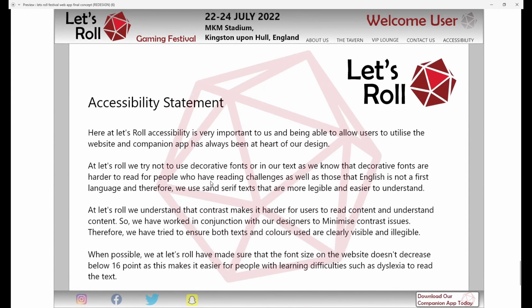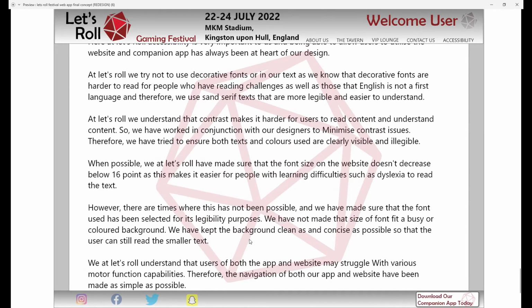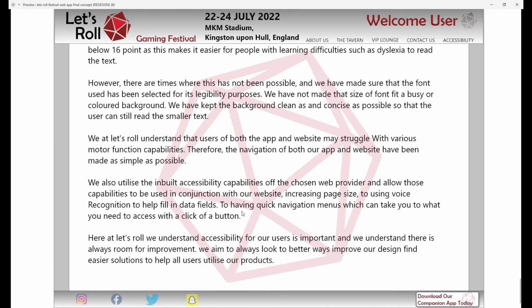We also have an accessibility statement, which talks about the use of color, talks about the size of the text. We've also talks about how we utilize the capabilities of the website provider, browsers like Google Chrome, Microsoft Edge, how those accessibility capabilities also work with our website.